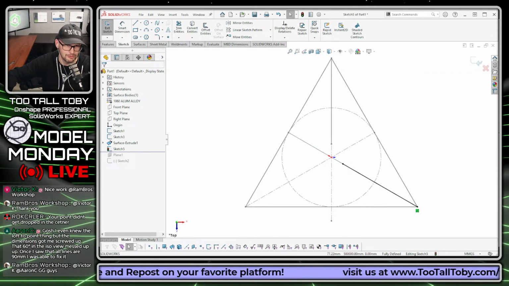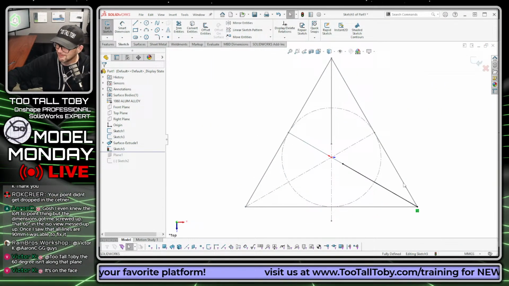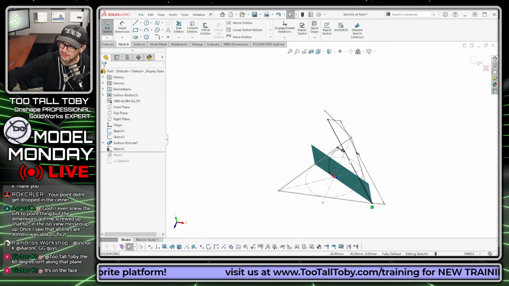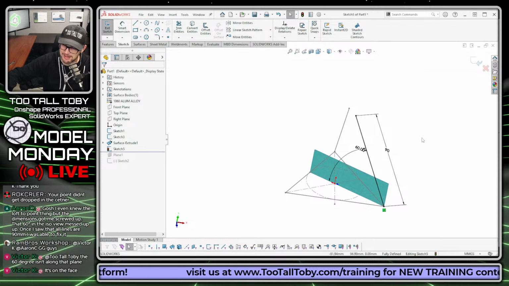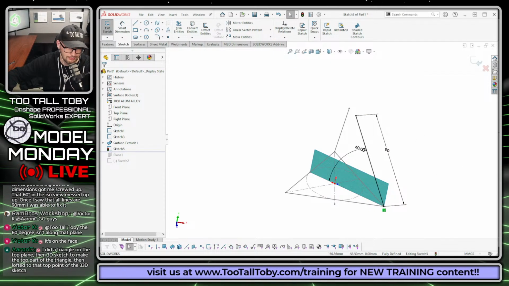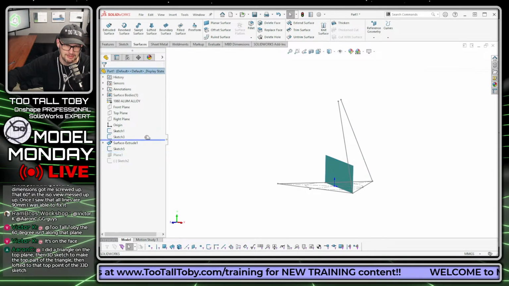The 60 in the ISO view is messing me up. Yeah. Once I saw that the lines are all 90, I was able to fix it. Yeah, exactly. It should be 90 and it should be just intersecting directly above that point. We're going in a slightly different direction here, everybody. So the reason for this is because one of these dimensions is off. The triangle on the top plane, then 3D sketch to make the top part of the triangle. Then I lofted to the top point of the 3D sketch. Yeah, exactly. That's where I thought I was going to be going with this.